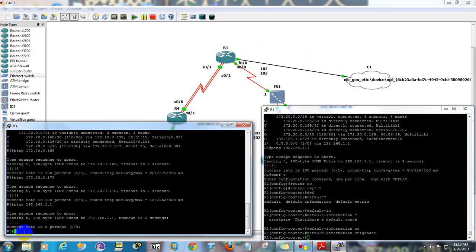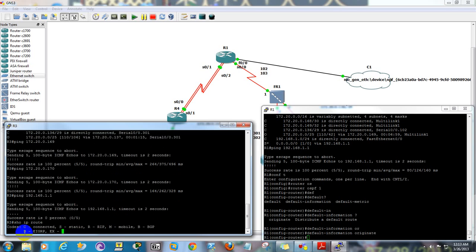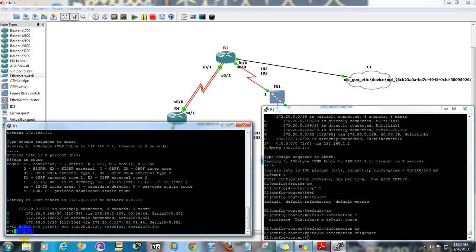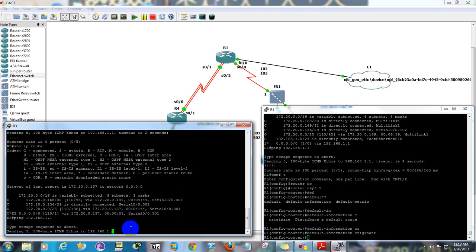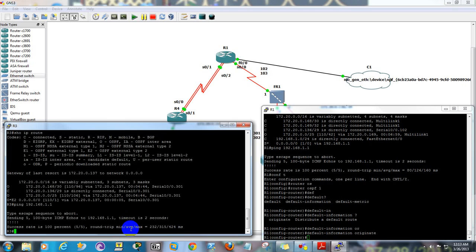Type in show ip route. And guess what? We now know it's an OSPF external route via 172.20.0.137. So can we ping 192.168.1.1? Now we can. That is something you need to know how to do.